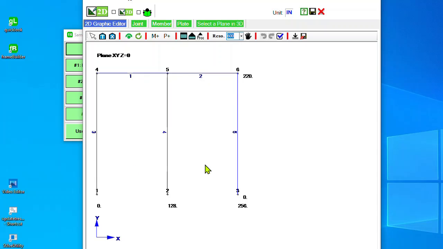Member numbers are displayed. Number 1 step, assign 2 fixed supports. Click the fixed support located at the middle of the action buttons. Use the fixed support cursor to click joints 1 and 3 to make them fixed supports.